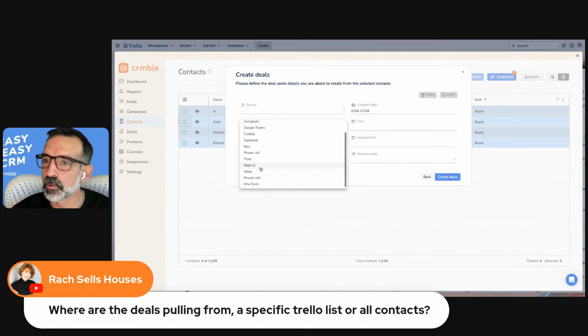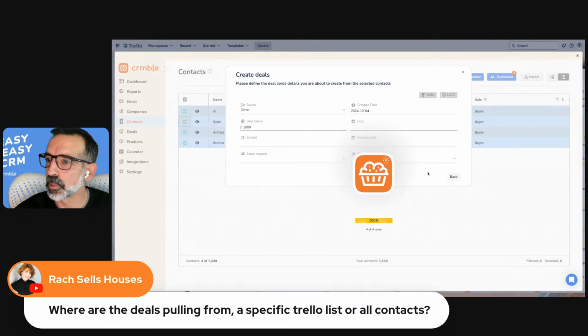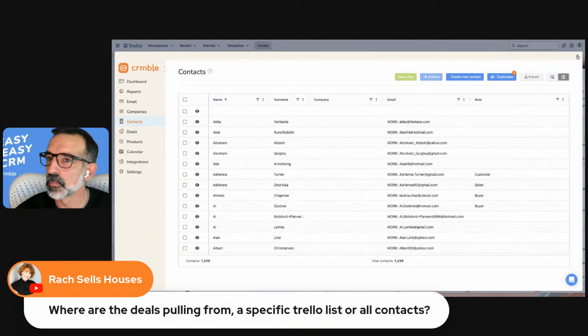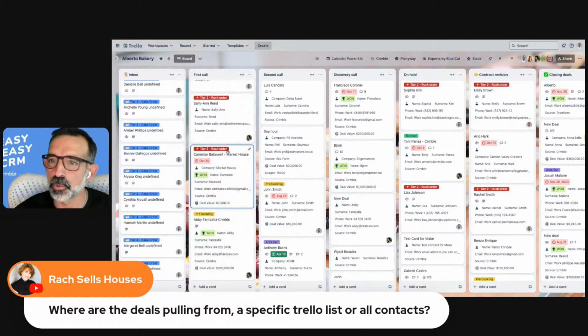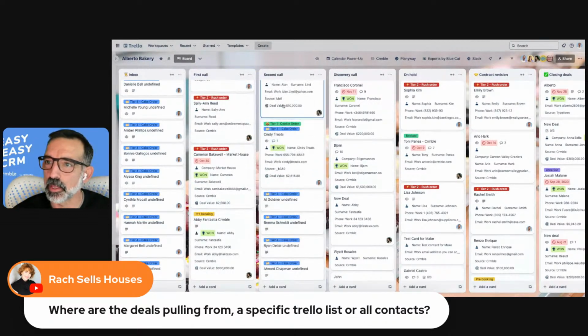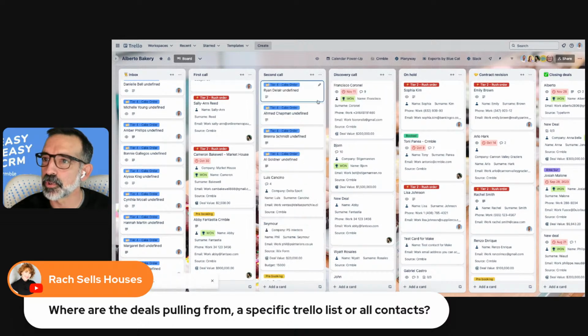Source, other, $1,000 deal value. So there we go. And now I have created these new deals at the end of the second call stage. There we are. Remember that in Crmble and Trello, sorry, you can sort cards by creation date, for instance, so that they show up at the very beginning of the list.